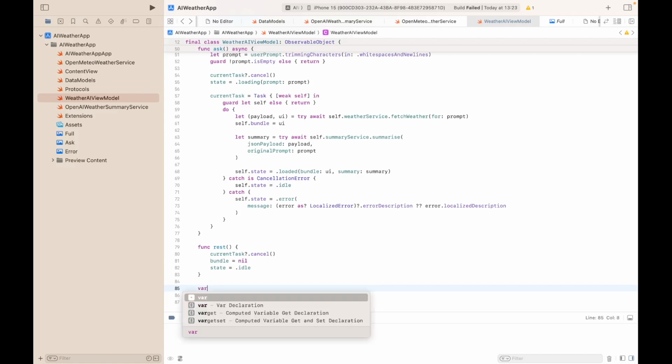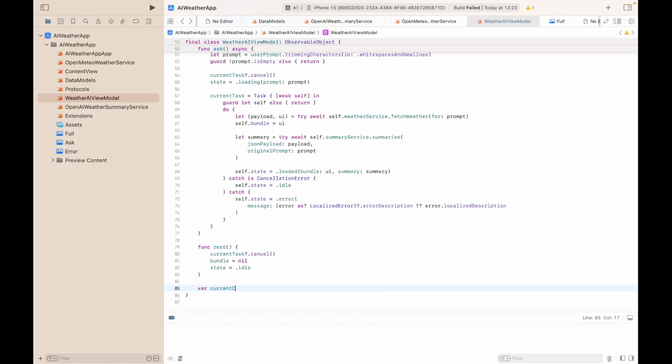And we also need to create another property which is called current description. This is a computed property, and this property will act as a UI helper. Guard let share bundle dot current else return. So if it's nil, we just exit this function.